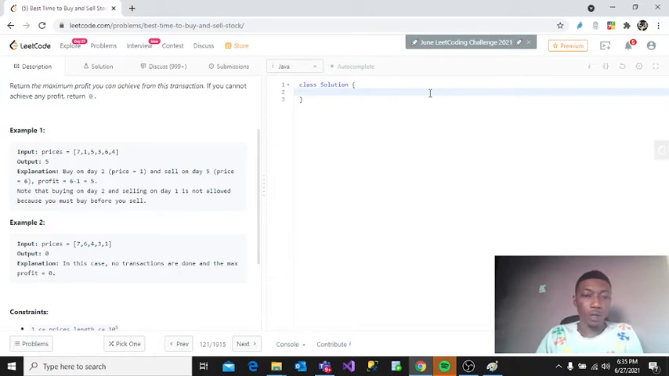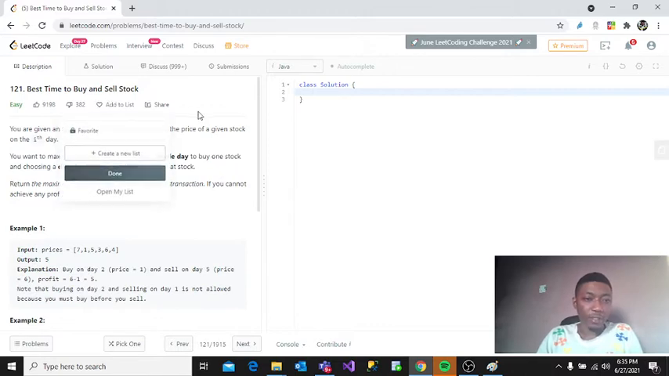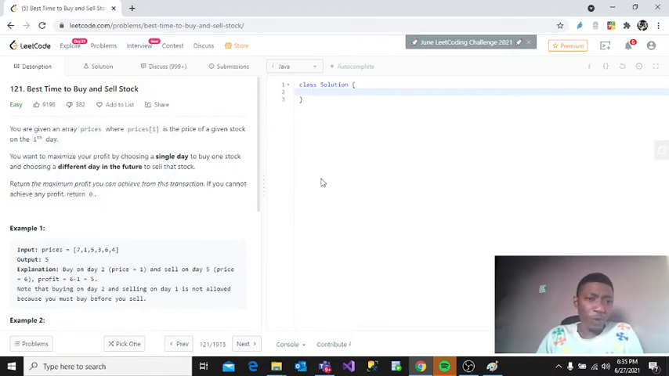Now, looking at the screen, we have a problem here that says the best time to buy and sell stock. This is a popular problem that can be asked by Google, Microsoft, Facebook, Bloomberg, and most of the big tech companies. It's an easy question. I decided to start with an easy question. With time, we'll go to medium, from medium to hard, and so on and so forth.